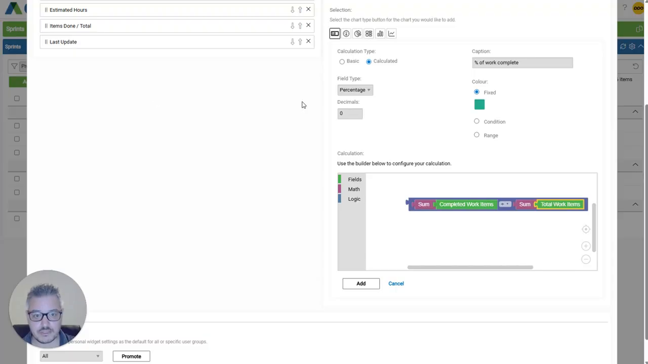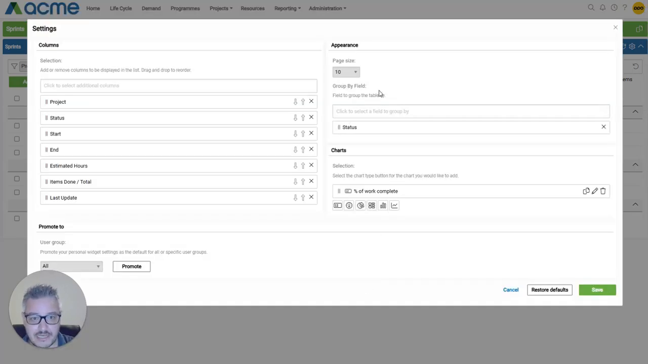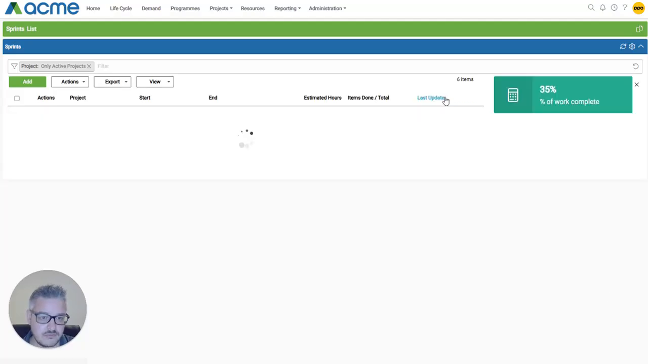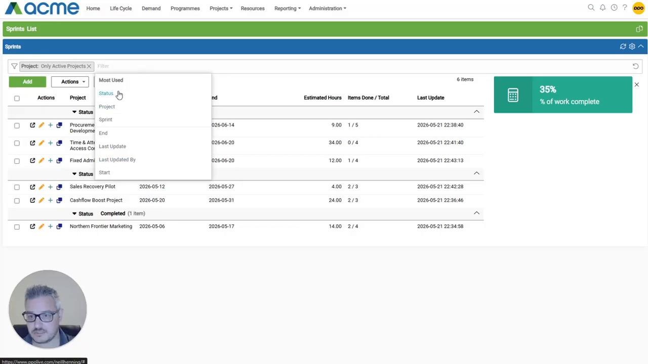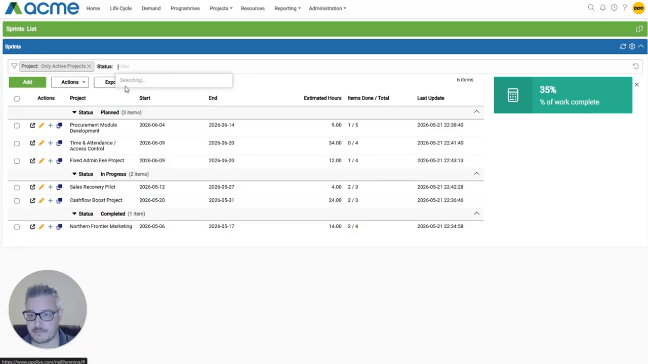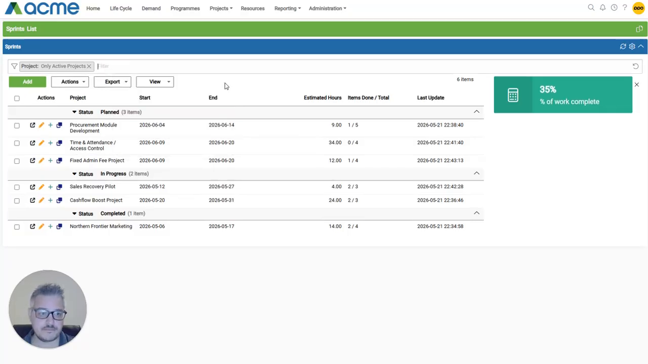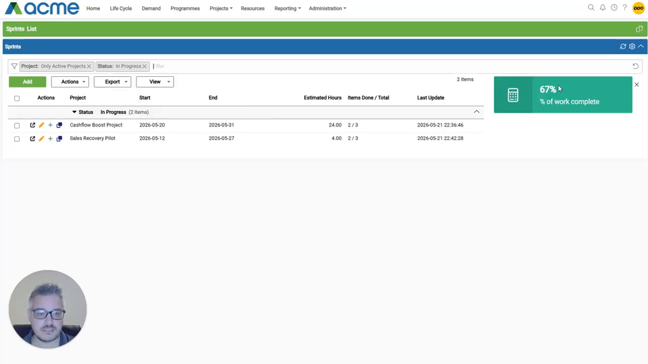We should also remember that if we select the field type percentage, we automatically apply a multiplication of 100 to your value. I'm going to click on add, I'm going to click on save, and there is our value. You can see that this value will change if we filter our list over here. So we can see that 67% of our work has been completed. That's 4 out of 6.